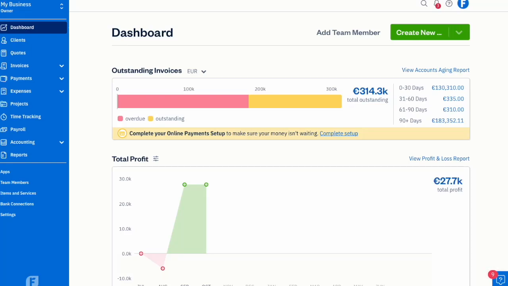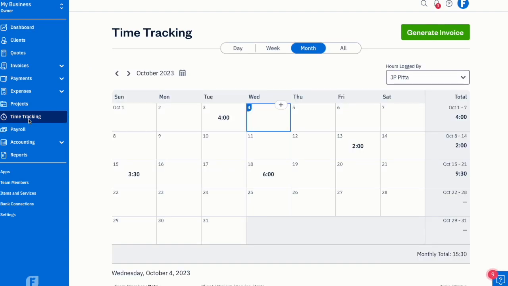In this video, we're going to take a brief look at the basics of time tracking in FreshBooks. To start, of course, we need to go to the time tracking section in the navigation bar. The first thing you'll notice on this page are the view options at the very top. These are the day, week, month, and all.